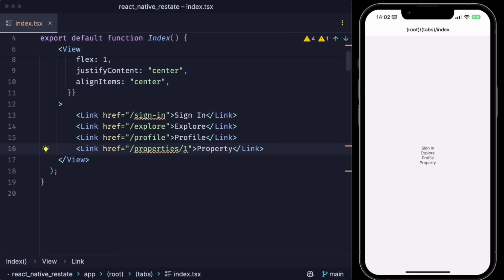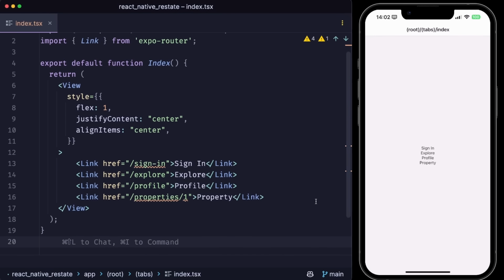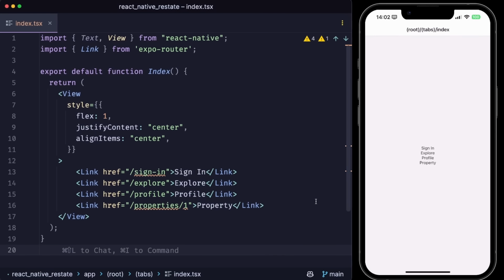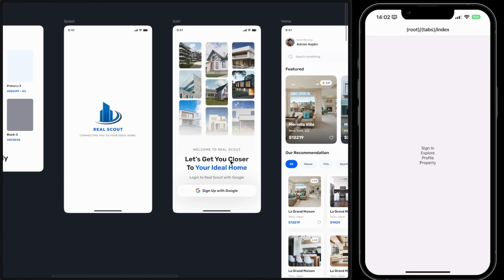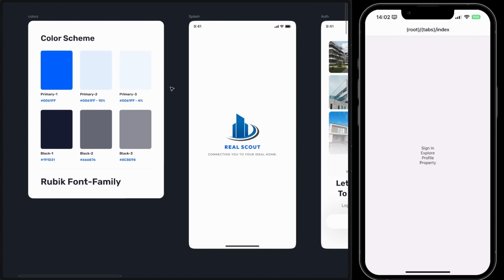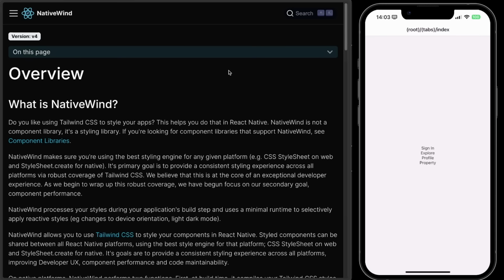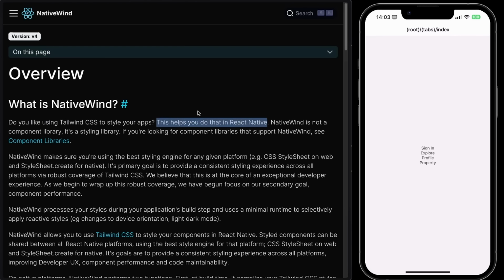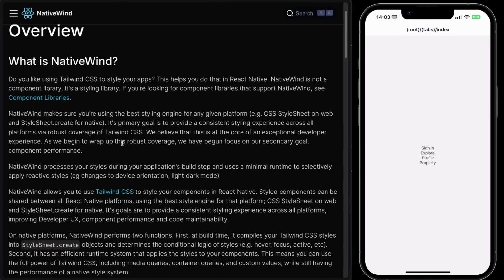Before we code them out though, we'll want to set up some kind of a theme for our application to make the styling easier. After all, we want to achieve this beautiful design, right? On web, we would use something like Tailwind CSS, but in React Native, we'll use Nativewind. Do you like using Tailwind CSS to style your apps? Well, this helps you do that in React Native. It's not a component library, it's a styling library, allowing you to just more easily style your components.